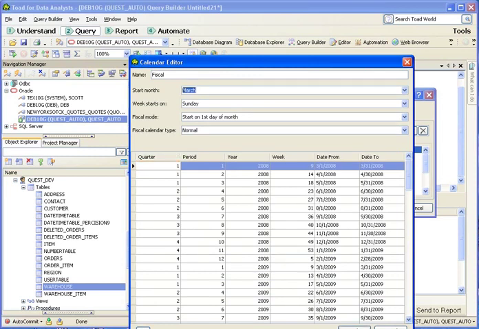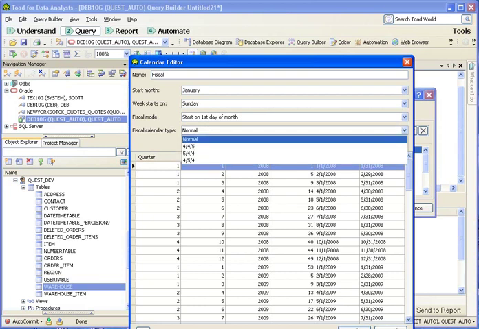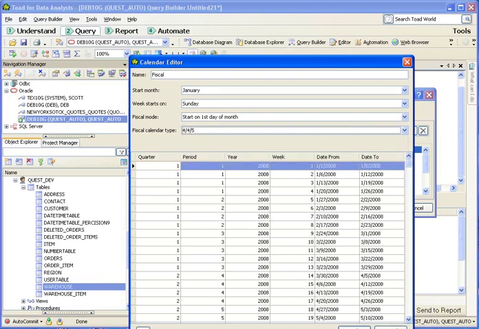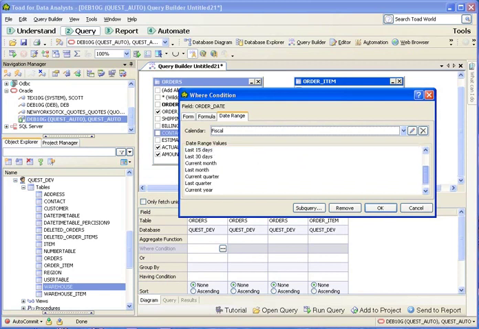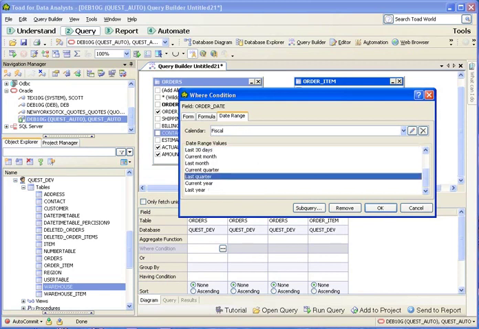Okay, if I change my start month to January, you'll notice that the calendar changes. And for my fiscal calendar type, I use a 445 calendar, so I'll select that. So if I click apply, now my fiscal calendar is the default, and then if I select the last quarter, this will be based on the new values.